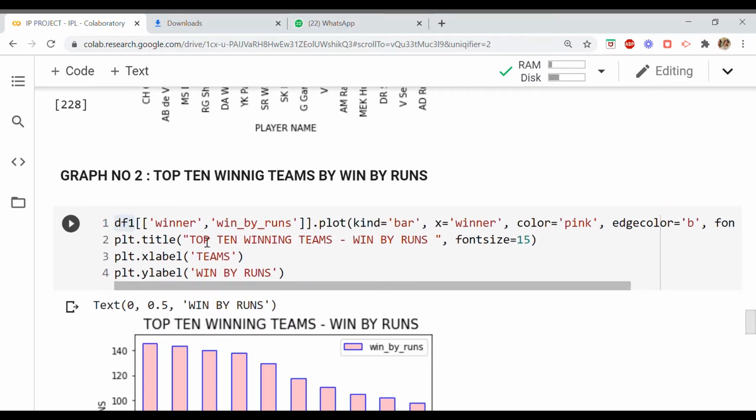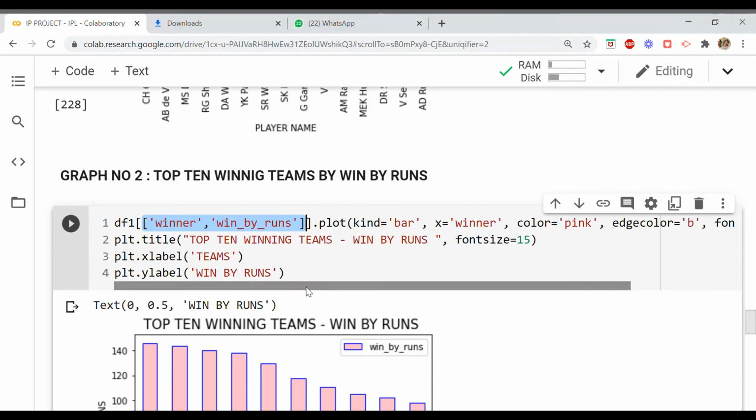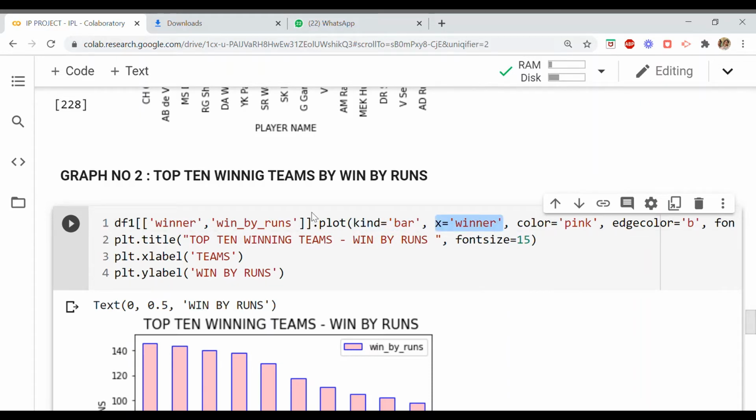Now in DF1, I will be using only two columns. One is the winner column of my CSV file and another column is win by runs. So these two columns are being passed as a index, you can see over here, and then with the help of dot plot. Now dot plot I'm plotting a graph using a data frame, where again my first argument is the kind of the graph I want to draw, and then what I want to keep on the x-axis. I want to keep this winner field on the x-axis.